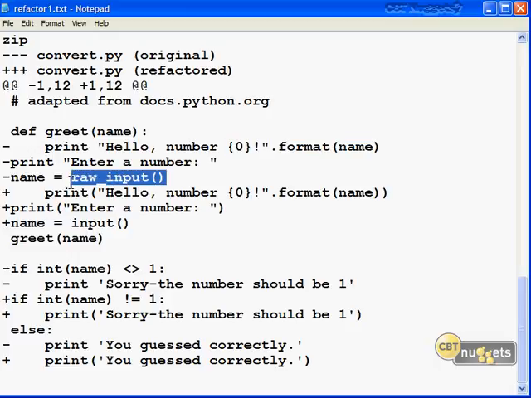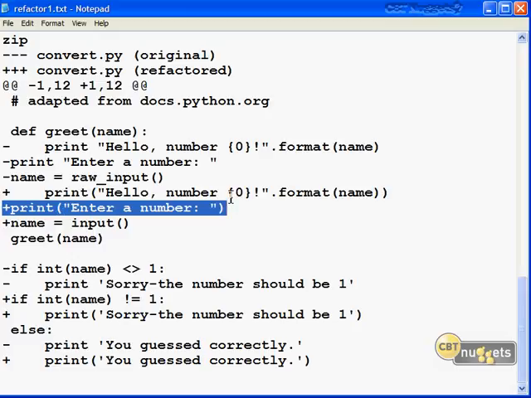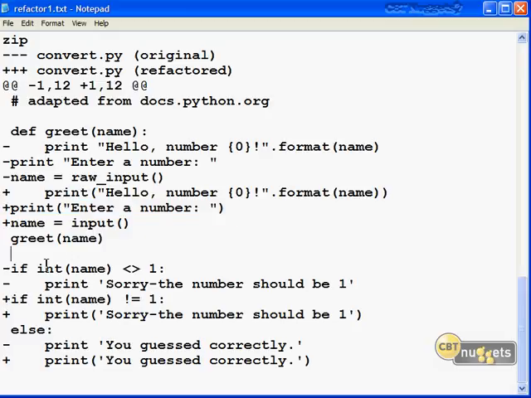Now you notice that raw input has not been corrected, so it looks like we may have to fix that manually. Yeah, because you'll notice that they, by they I mean the developers of the 2to3 script, have transformed that line into a call to print. We definitely don't want that. And then in our if block, the if statement where we look at not equal to 1 has been changed here, and then it fixed the print.